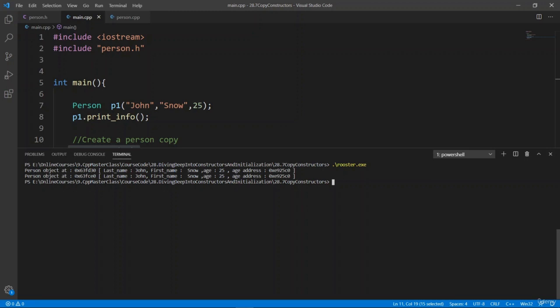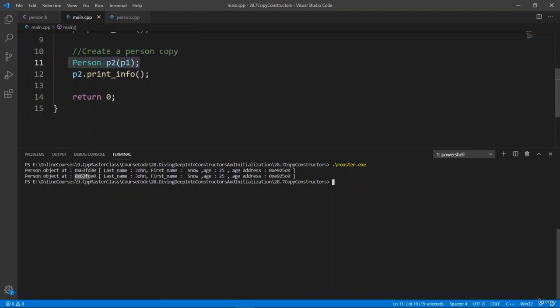Person2 is going to live at a different address because it is a separate variable, but what we have inside, the last name is John, the first name is Snow, the age is 25, but you see that the address for the age member variable is the same, so it was copied over.